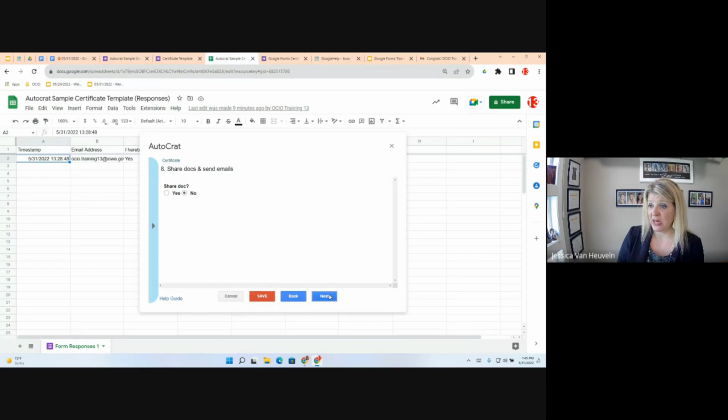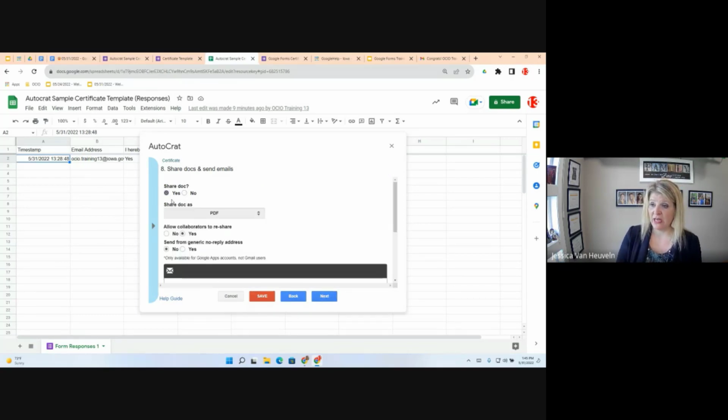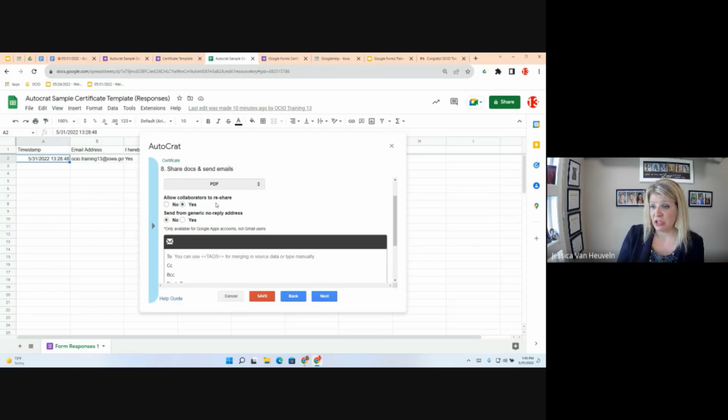Do we want to share the document and send emails? Yes. Go ahead and hit share. We're almost done. We're in step 8 on this particular thing. So allow collaborators to reshare. Sure. Some cases, maybe not.